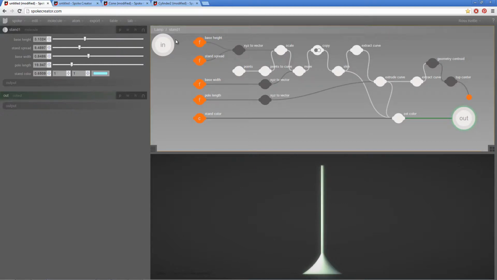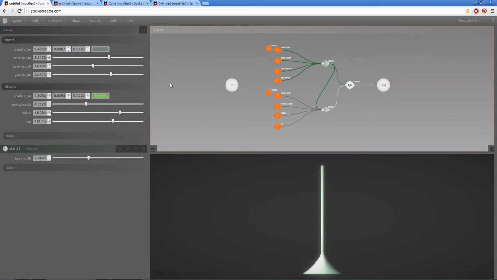The name of the molecule is up here in the breadcrumb bar. The lamp is the name of the file that I'm in, and I'm currently inside the molecule called stand 1. I can zoom back out to the lamp either by clicking on the lamp name there, or I can press U and that will take me back up a level.